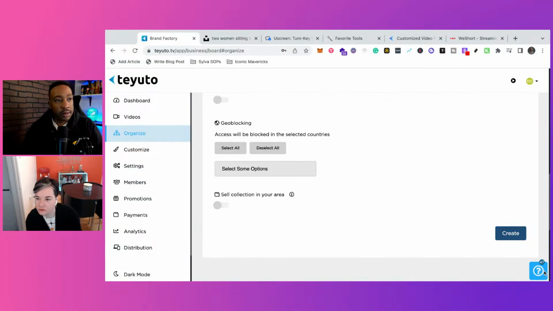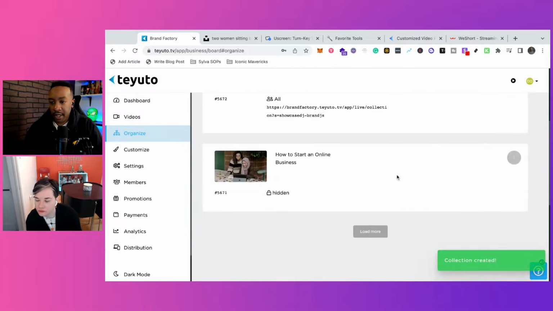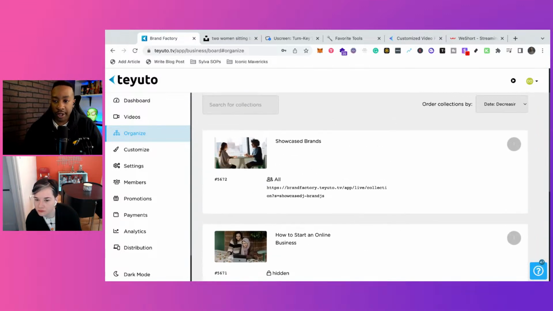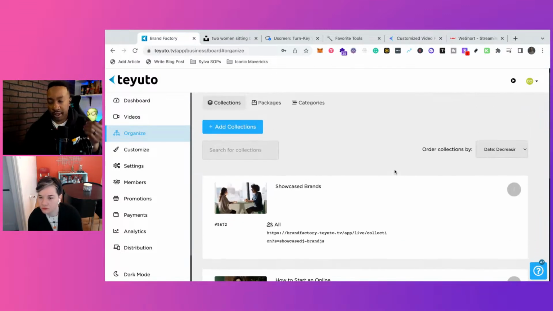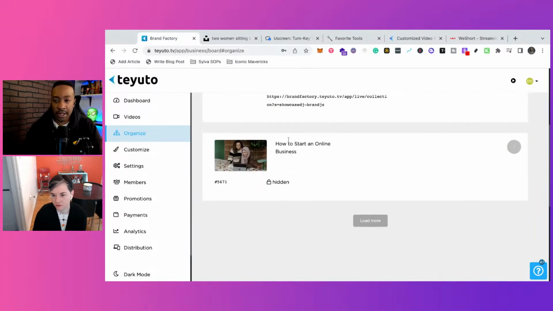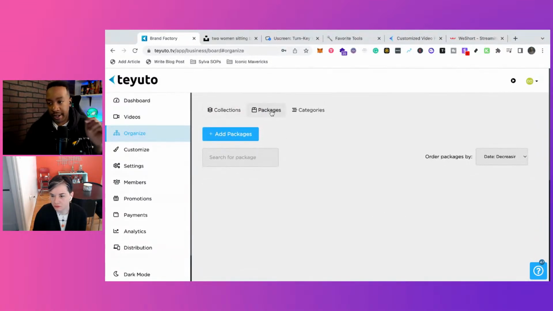All right, that over there, create. So now I have two different categories right here. And that's good for now. We can add stuff later. We can add pictures. We can add videos to it and everything like that.